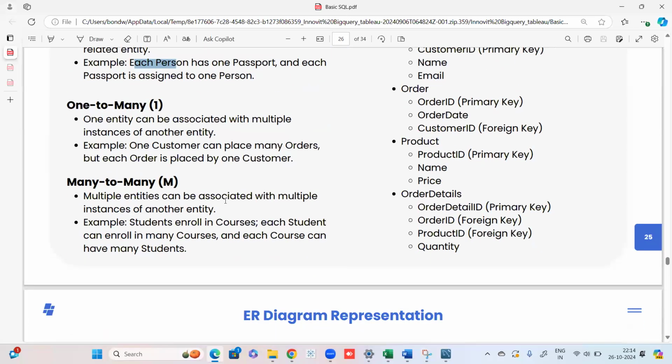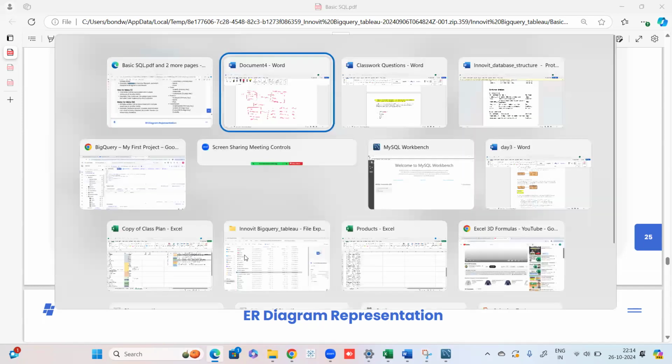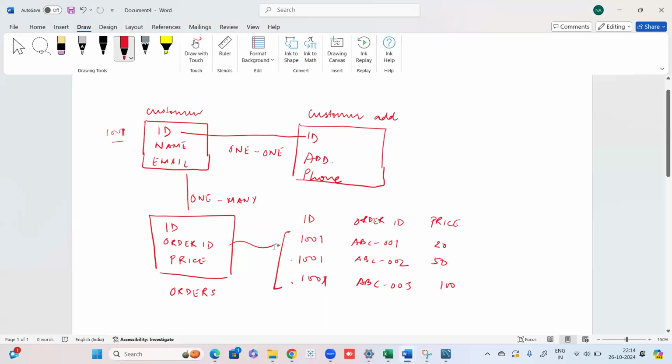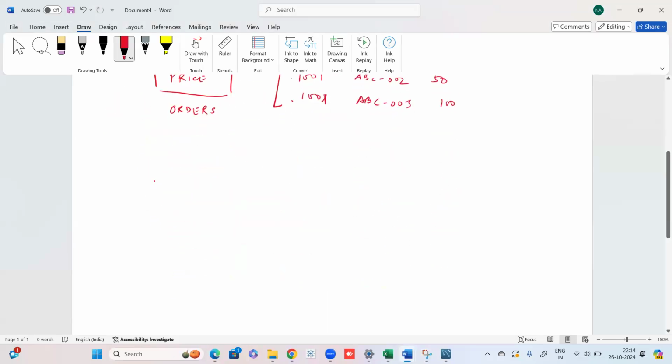Many-to-many: multiple entities can be associated with multiple instances. Here they're giving a different example. They're saying students enroll in courses. Each student can enroll in many courses and each course can have many students. Correct? So if we want to create an ERD for that, there is one table, which is a students table, and one table, which is a course table.